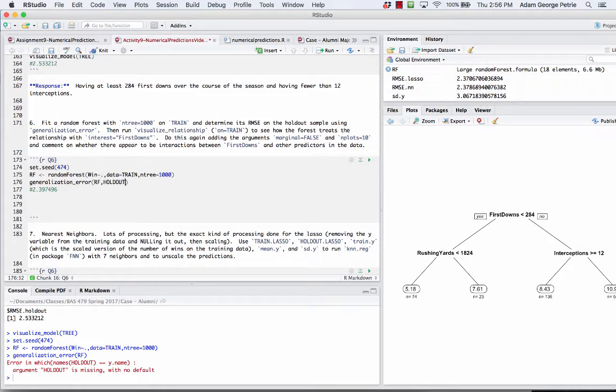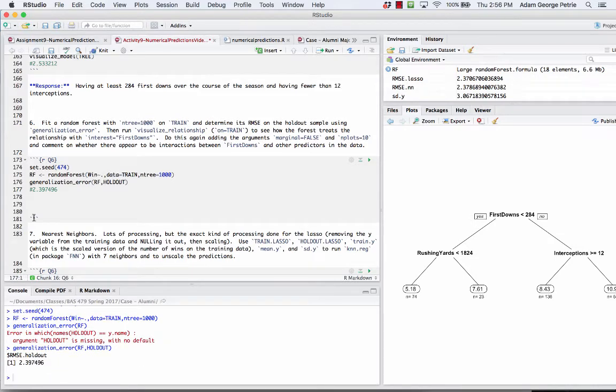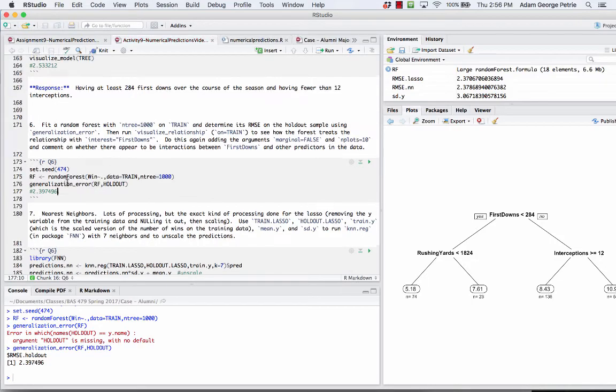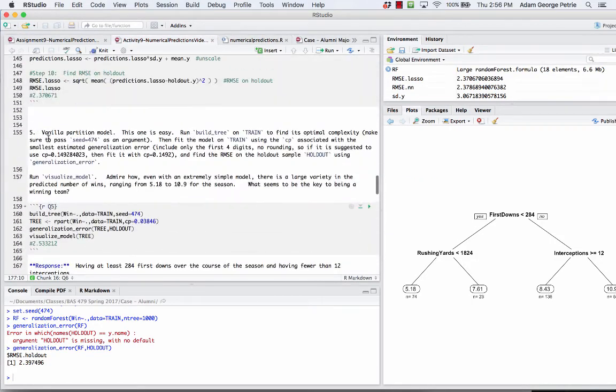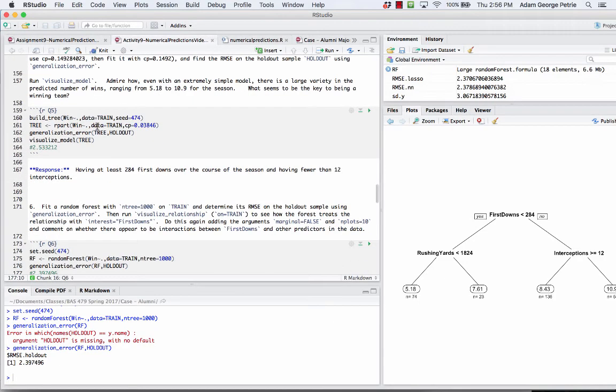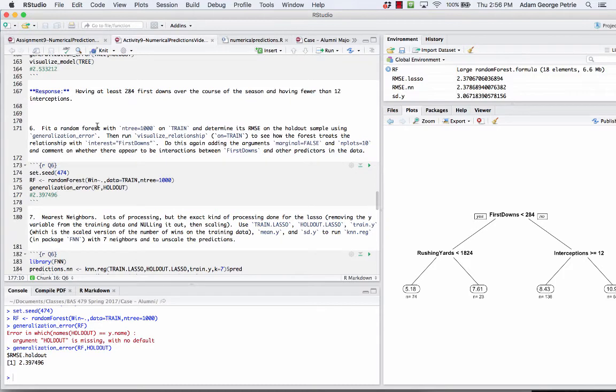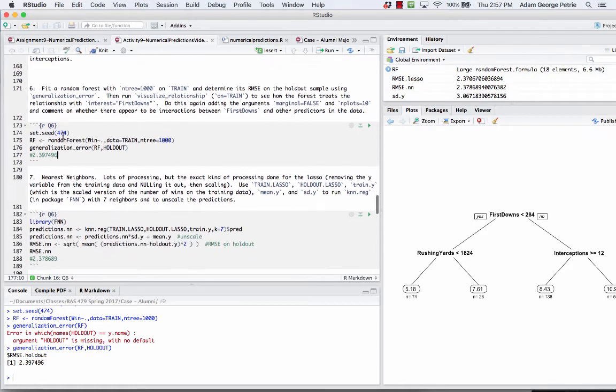and see what the error is on the holdout sample. And as expected, it's about 2.4 there. So better than the vanilla partition model, it almost always is. Slightly worse than the regression model. This is one of those few data sets where regression actually does a pretty good job at describing the relationships. They're more or less linear here.